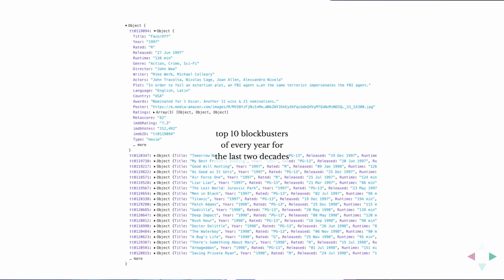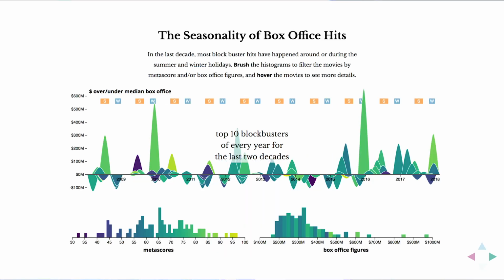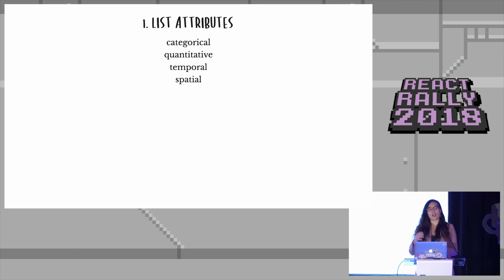And to share that process with you, I want to go through this data set of the top 10 blockbuster movies of every year for the last 2 decades and create a custom data visualization. So let's get started. The very first thing I do after I get my data set and I clean it is I like to list out all of the attributes of that data set. And I like to note down what kind of data type those attributes are, whether categorical, quantitative, temporal, spatial. And I also like to mark the ones that I find really interesting.